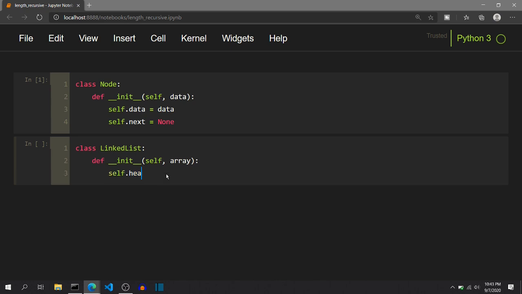Initially we will set self.head is None. This head pointer will point to the first node in the linked list. As initially the linked list is empty, this head pointer will initially point to None. And we need to traverse all the elements in the array that we have passed in the parameter. So we will start a for loop for element in array, but inside this for loop we will be inserting nodes at the beginning of the linked list.